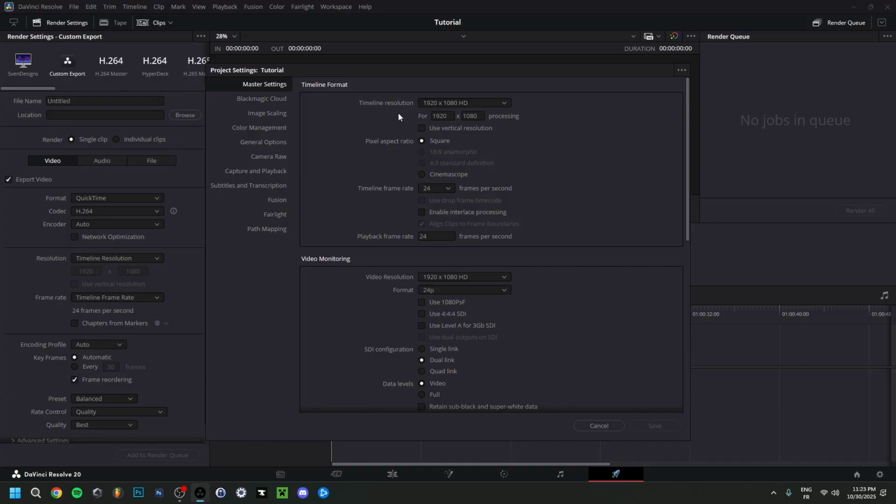So in the master settings here, as you can see, I have a timeline resolution of 1920 by 1080. I'm going to keep it at that because I actually have a 1920 by 1080 resolution, because my screen is a 24-inch screen. Keep it at square. What I'm going to import in a little moment is going to be 24 frames, or 24 FPS, so I'm going to keep it at that.